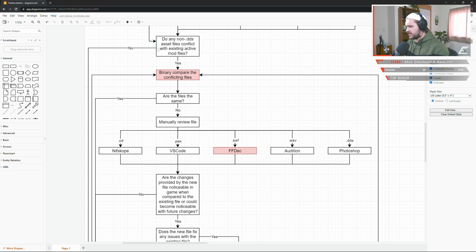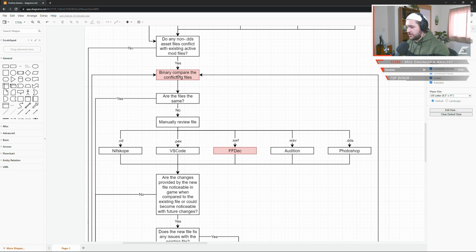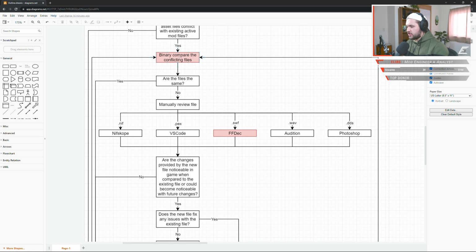All right, so quickly stepping through this: do you have any non-DDS, those are the textures, asset file conflicts with existing active mod files? If you do, you should binary compare the conflicting files, basically to make sure that it is not a duplicate of a vanilla file or an existing file that was installed later down the road in your mod list, but before you were installing this mod. Anyway, you should binary compare them.